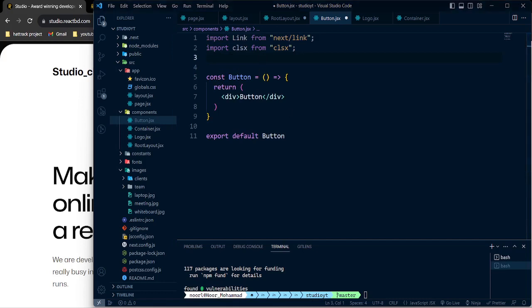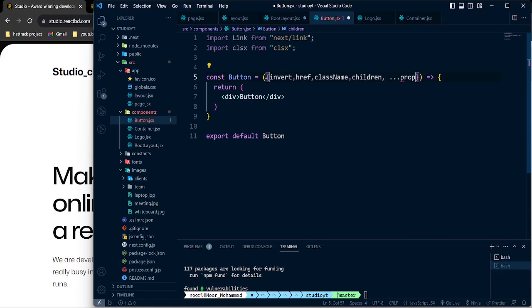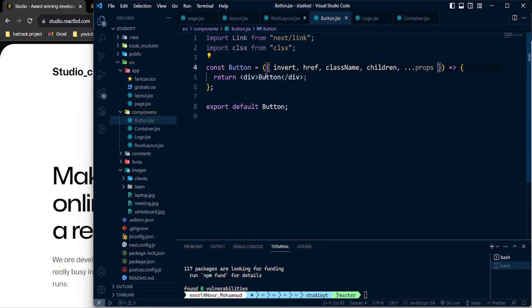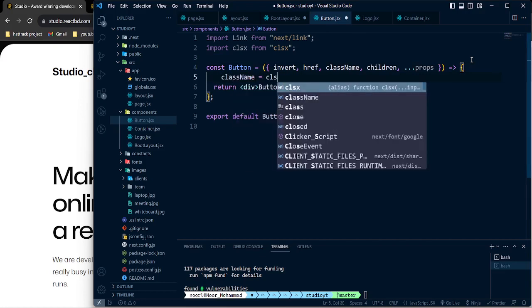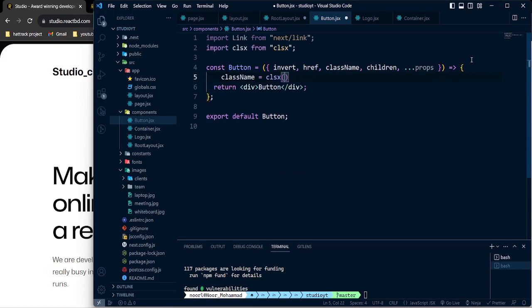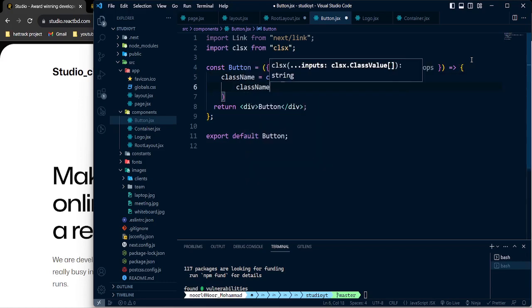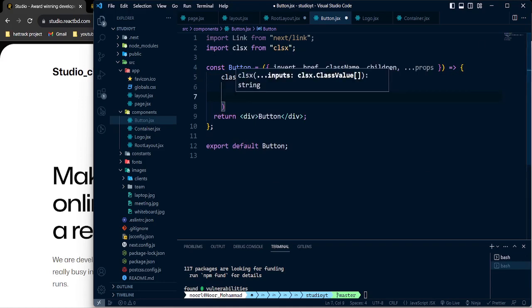And for that button also we're going to take several properties as props. We're going to take invert, and also href. We're going to take className as a prop, and also the children. And after that, if we want to pass any other props, we can take those as props too. So now, the same way we did for the logo, I'm going to pass that className, and it will be within the clsx. And now here I'm going to pass a condition.